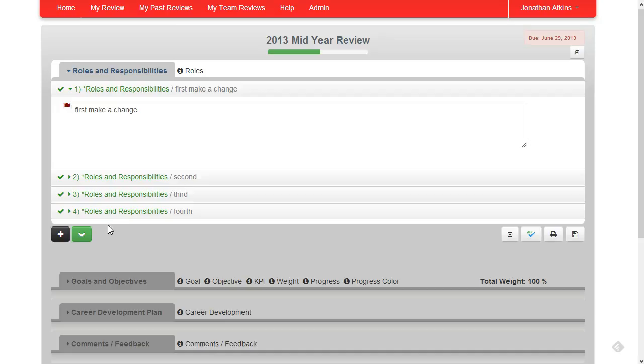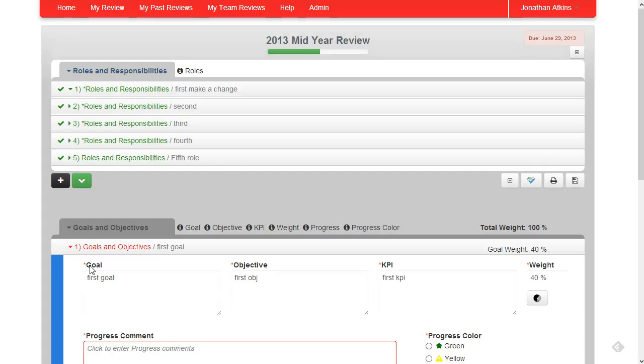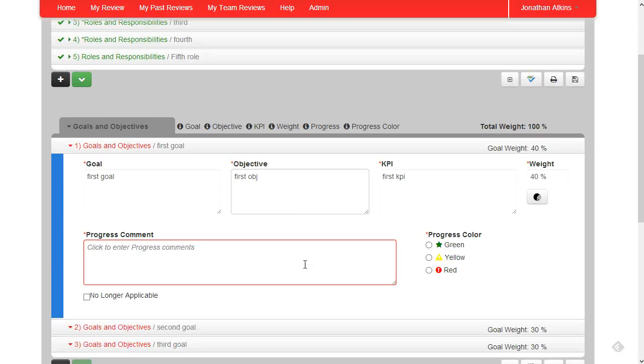Once we're comfortable with a section, we can press the next button to move to the next section. If we want to add another role and responsibility, we can press the Add R&R button. You'll see that the box is required now that we've tried to add it, and we need to enter a new role here. Upon entering the new role, we can go to the next button, and we'll see our goals and objectives.